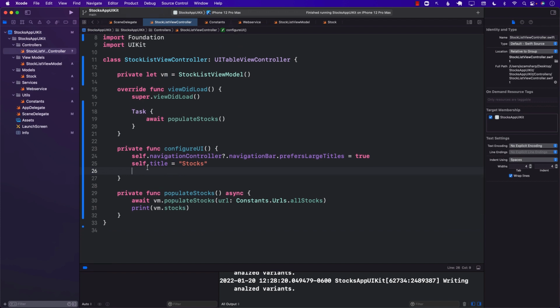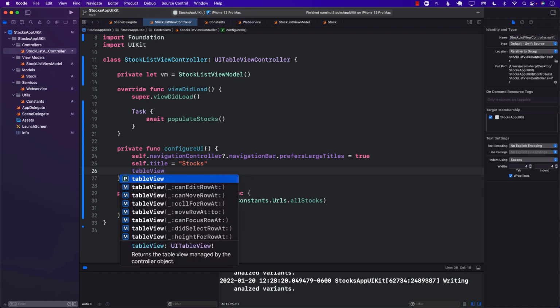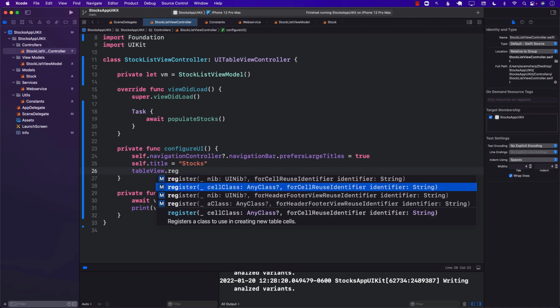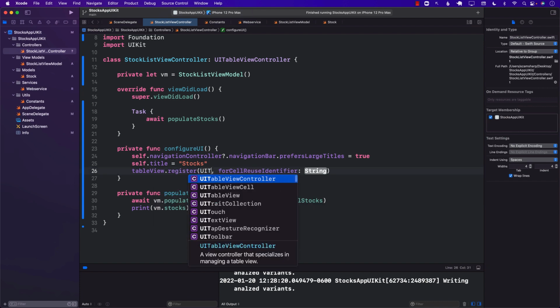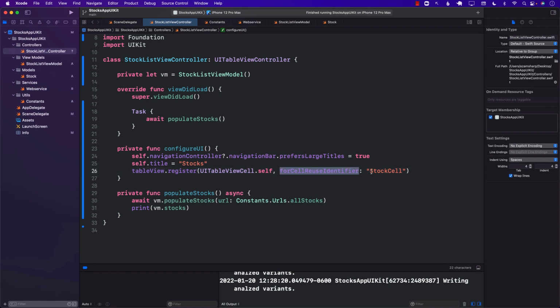Apart from that, we also want to register a table view cell, which we can simply say tableView.register a particular class. Now I can say over here UITableViewCell, which is a built-in class, and the reuse identifier will be stock cell. The reuse identifier is very, very important because when you display something in a UITableView, you can reuse those cells without recreating them again and again. And that makes your UITableView scrolling super fast because it's just reusing those cells.